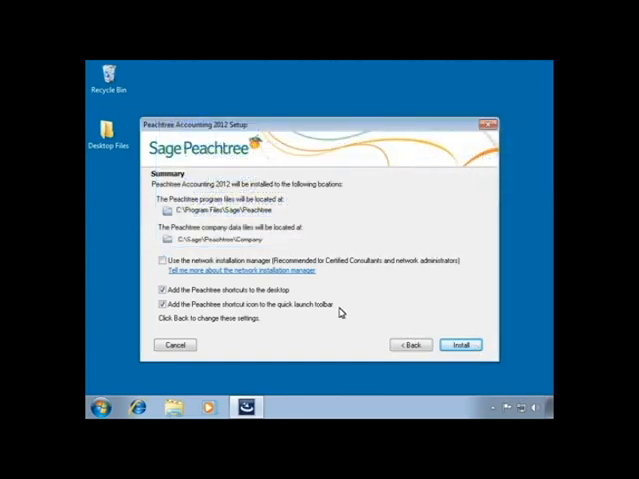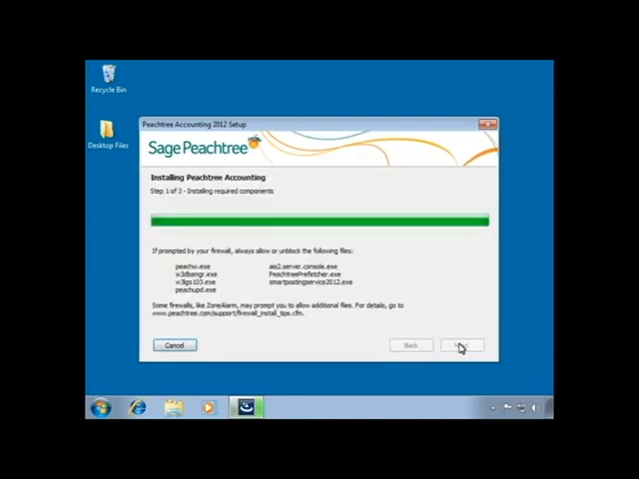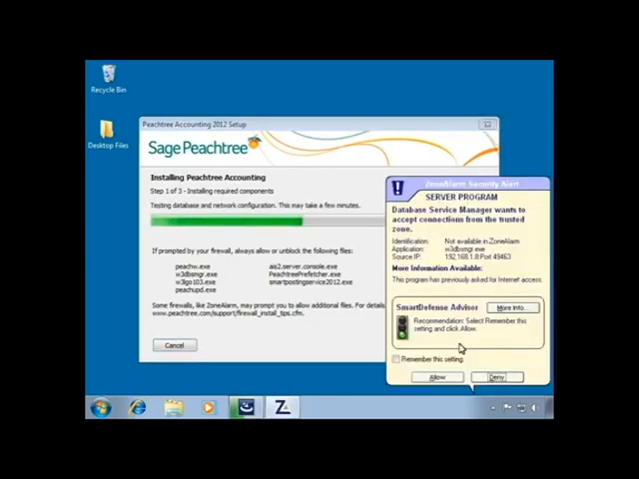Let's select the Installation Manager option and then click Install to begin the actual copying and setup process. A setup status window will appear, providing you with a view of the current progress of the installation. It will be during this portion of the installation that you may be prompted by your firewall to allow or block one or more of the files listed on this window. Again, always allow these files to run unrestricted.